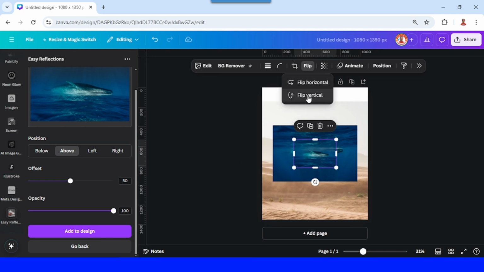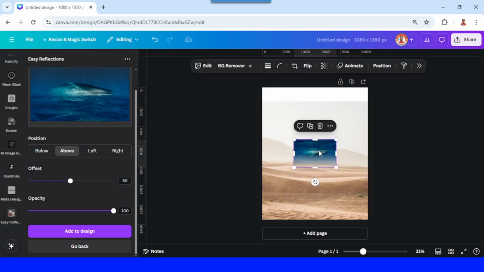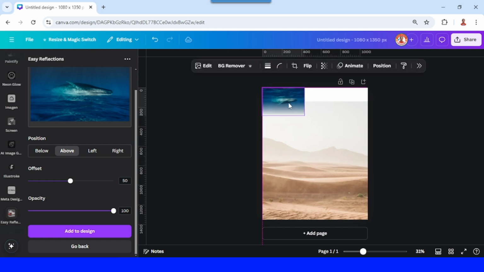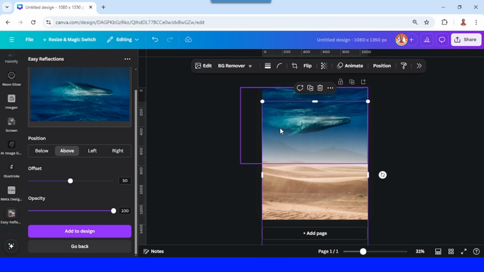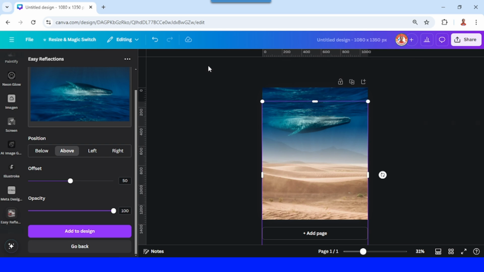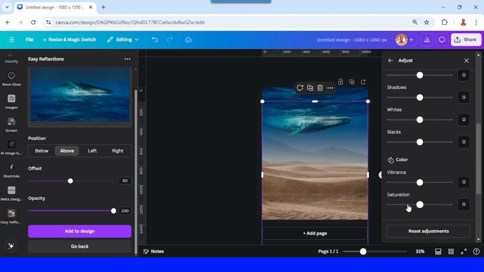Flip vertically, remove the original image, and then place it here. Increase the size, and then click the desert and click edit. Adjust, reduce the brightness, and reduce the saturation.